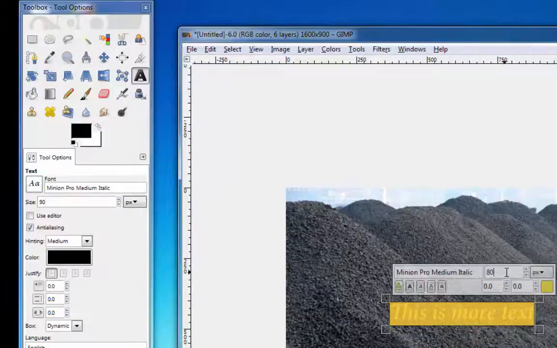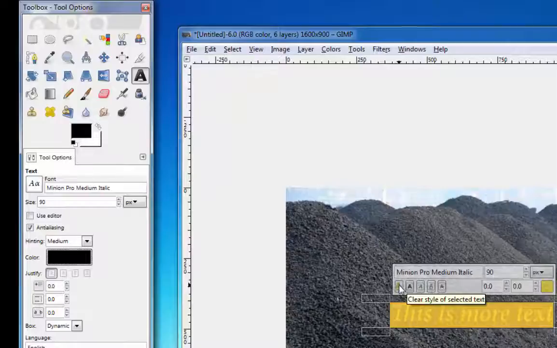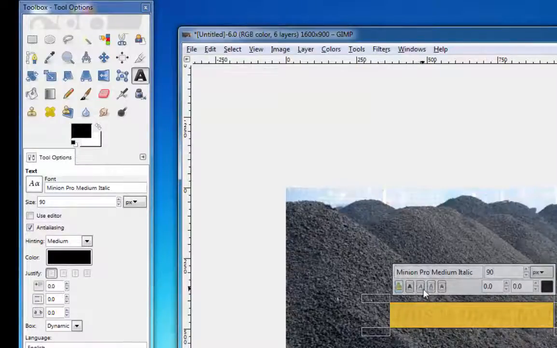If I want to increase the size, it's easier to do it over there. If I want to clear the style, I simply click that button, which takes off the bold, italics, or underline options. And then of course you can justify your text, which is left, right, center, spread across the whole space, by clicking on any one of these options.